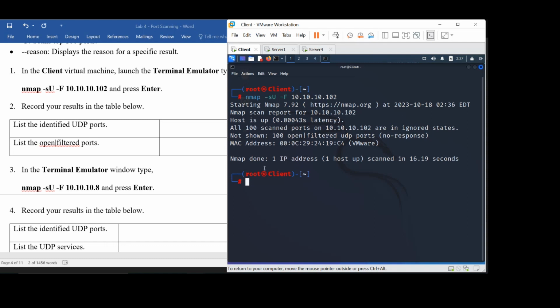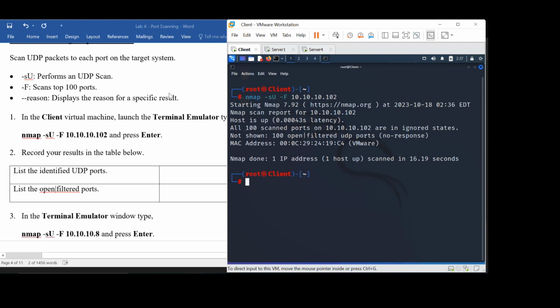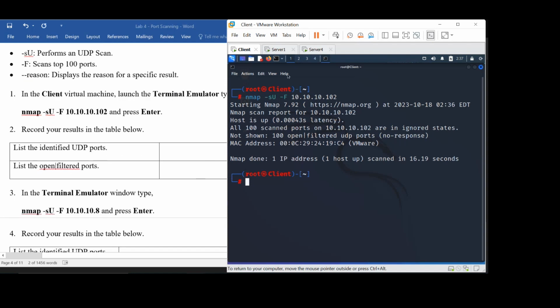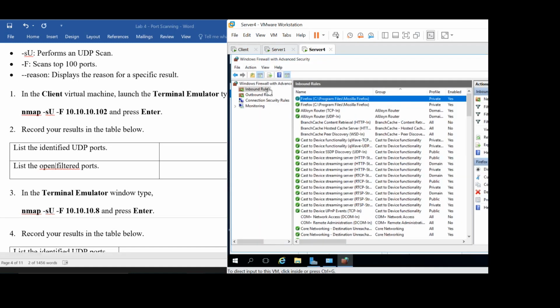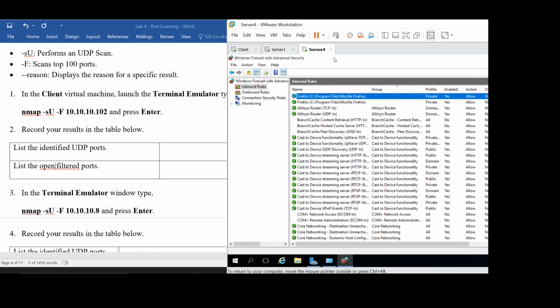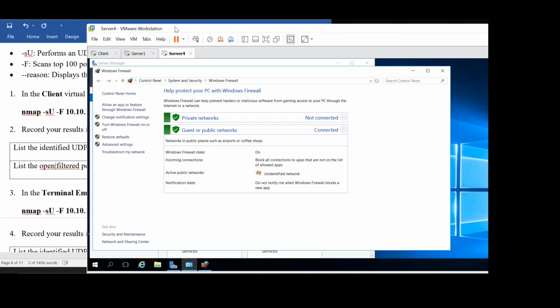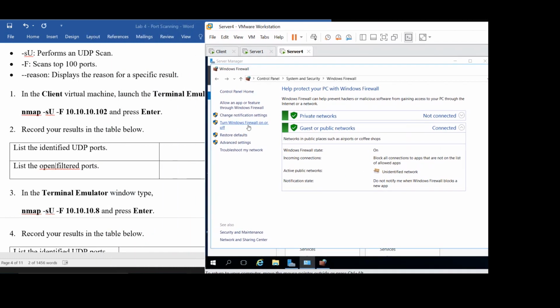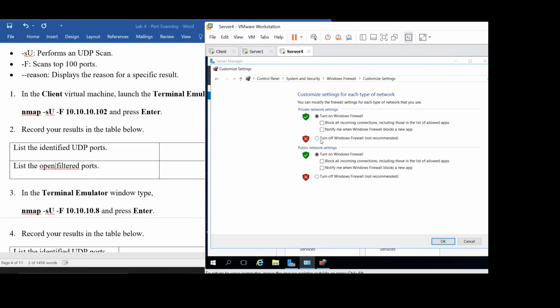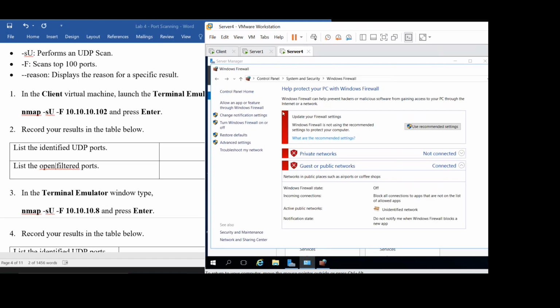No open ports. Why? Is it because my firewall is running? There should be some open ports. Let me check. Probably it's a firewall problem. So let me disable the firewall first on Windows Server 4. I will turn the firewall off, then click OK. Now my server 4 firewall is off, it's red in color.